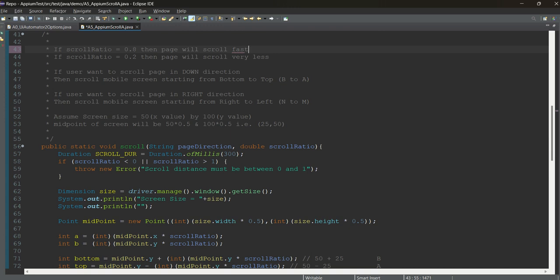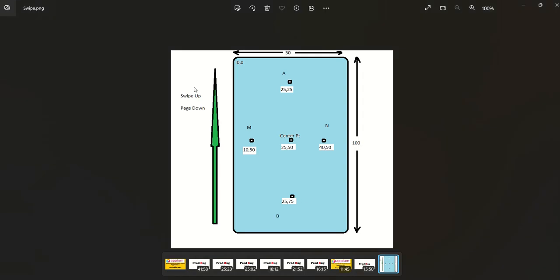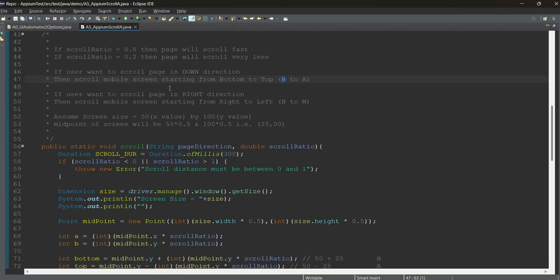The page will scroll fast in any direction, irrespective of the direction. If you give 0.2, it will scroll very slowly. So I have given 0.5 in that case. Another thing is that if the user wants to scroll the page in the down direction, your starting point will be B, which I've already explained in this diagram. If you want to find the robot, we have to scroll towards the down, but your swipe direction should be from B to A. So starting point will be B, end point will be A. This is what I want to write here.